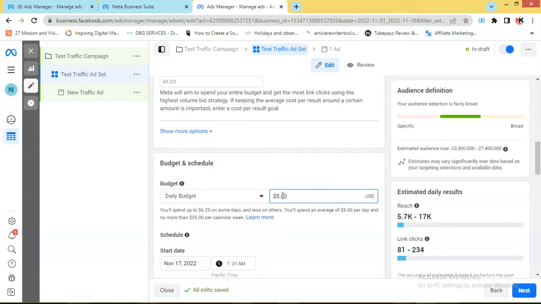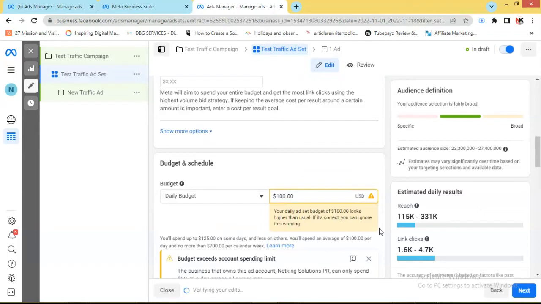Take for instance, if I increase. If you look at this link list now, potentially I might have 81 to 233, 34 link clicks. But if I increase it to $10, see, I improve. Same way, if I increase it to $100, see, to 100 rather, you're going to have massive results based on your budget. But there are a lot of factors that determine the result. I will come to that later on.